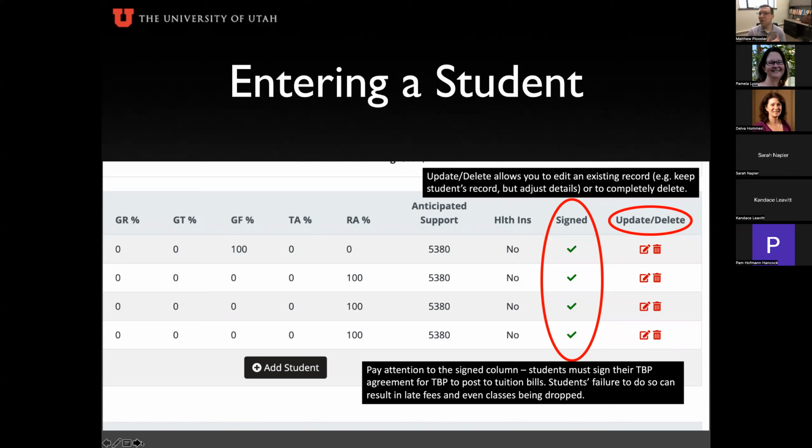Or I entered them with $4,200, but really we have enough funding to give them 100% benefit. So I'm going to go in and adjust that to $8,400 or whatever that might be. You can just hit that little box with the pencil coming out of it to edit that document. If the student needs to be deleted for whatever reason, you can hit the little trash can and that record will be deleted. In past semesters, I've seen some students added, deleted, added, deleted, added, deleted.